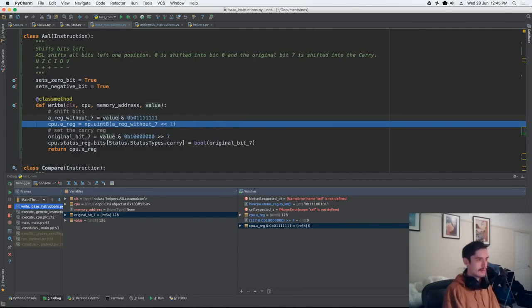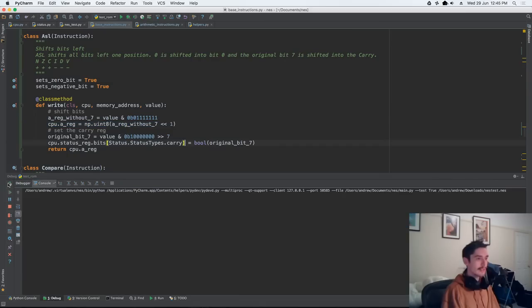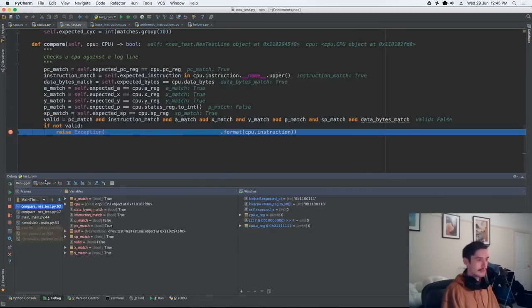Yep, so we take the value, then we set the areg, then we're going to find the bit 7, and then go from there. Right, cool. So that's some bit shifting done. ASL doesn't work, hardly surprising. Why doesn't it work? P doesn't match. Why doesn't P match? Because the carry bit is set incorrectly. Alright.